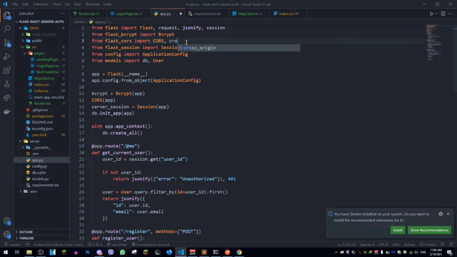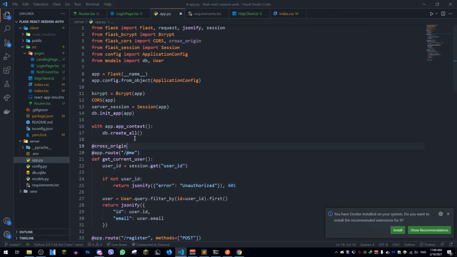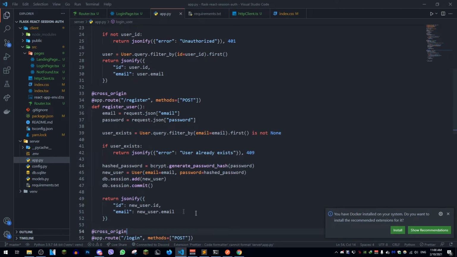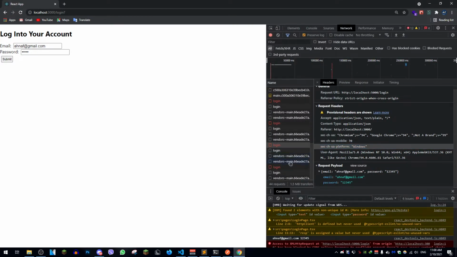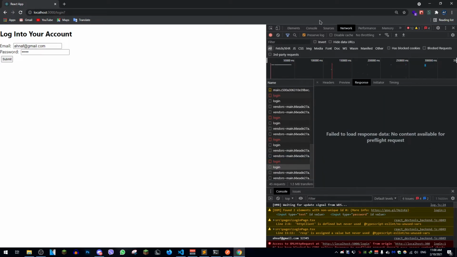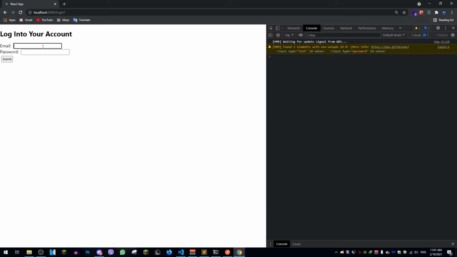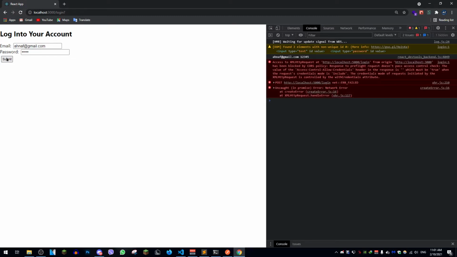Oh yeah, we need to input cross origin, so we need to do this. At cross_origin, we can have this here, and then this, and then this here. Now we should be able to do that. Yeah. So if we actually take a look at the console right now, wait 1 second. So if we refresh this, it still says from this origin has been blocked by CORS, the value of the Access-Control-Allow-Credentials header in the response must be true when the request's credentials mode is include. Oh yeah, wait, I forgot.